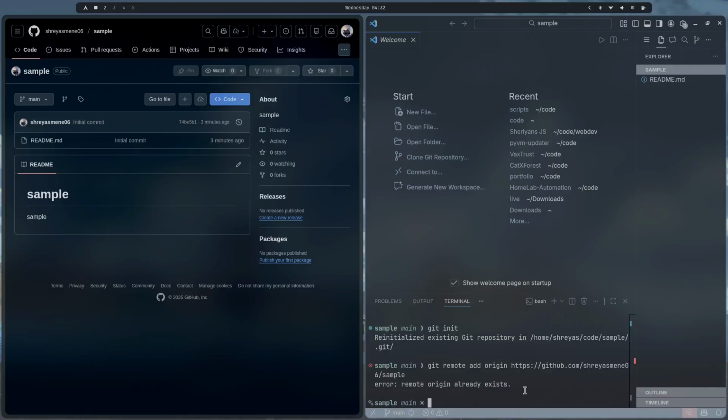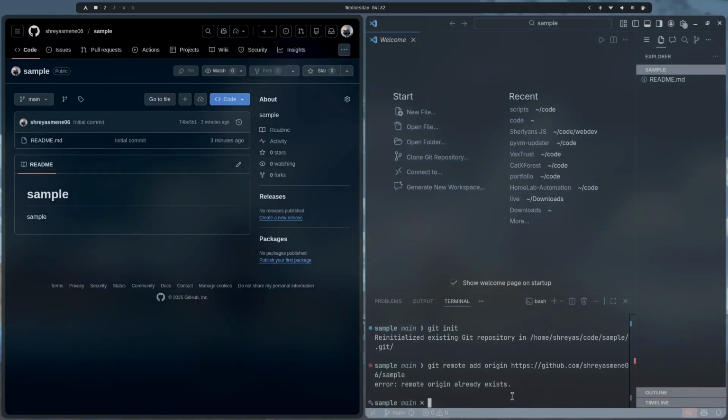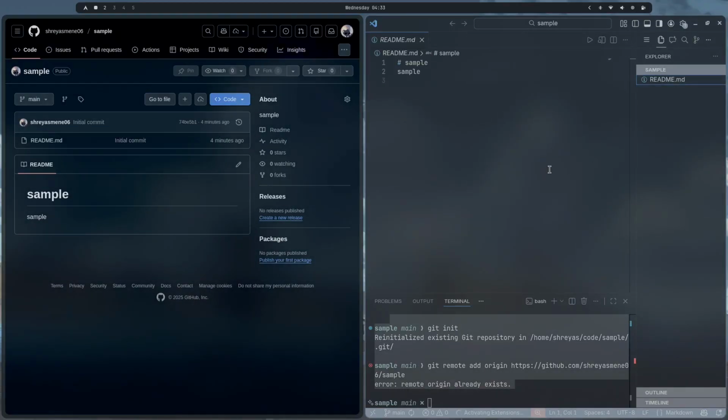So it says remote origin already exists because we have copied it from GitHub itself, so the repository has already been initialized. This is for the new repo that we want to create. Like if we want to upload a repository from our local computer, then we can use this method. Okay, so now congrats, you have successfully cloned the repo to your local computer.